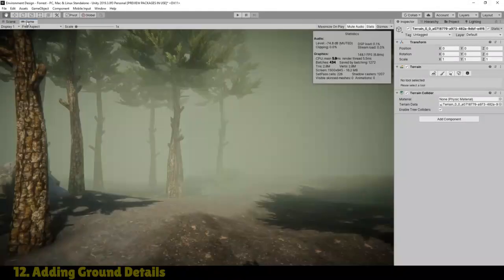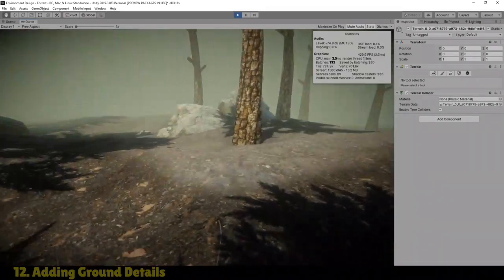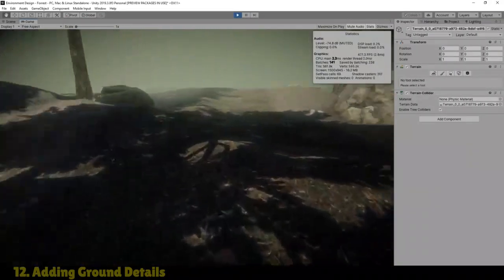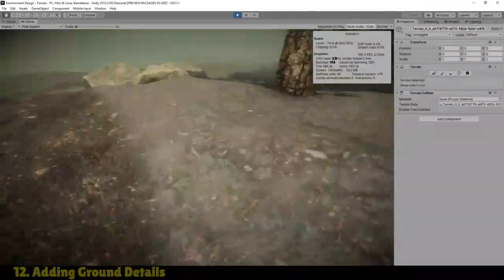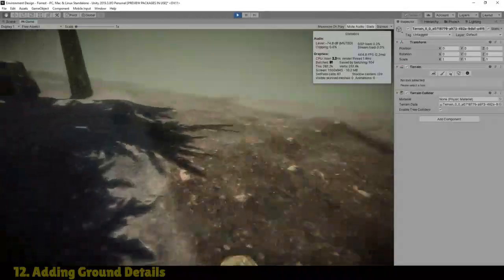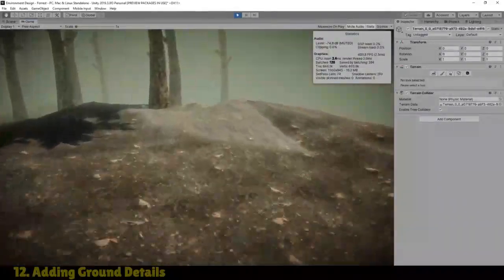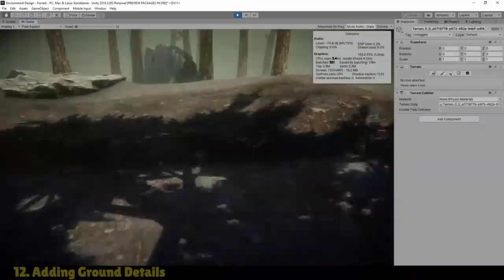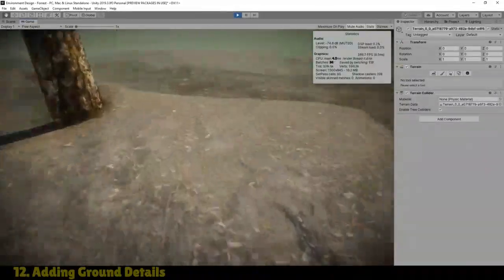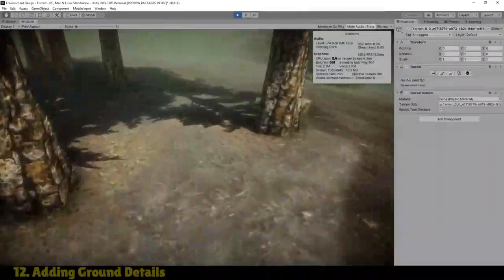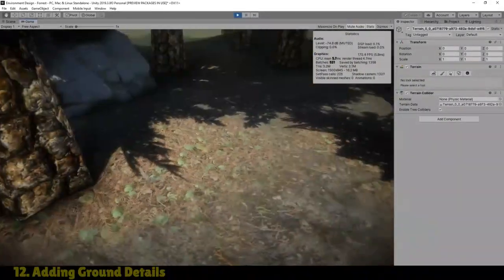Let's just check it out through the character's eyes. I wonder which one I've just done. It's not that one. I think, yep, this is the one. Okay, so when we get close we can just see little bits on the ground.